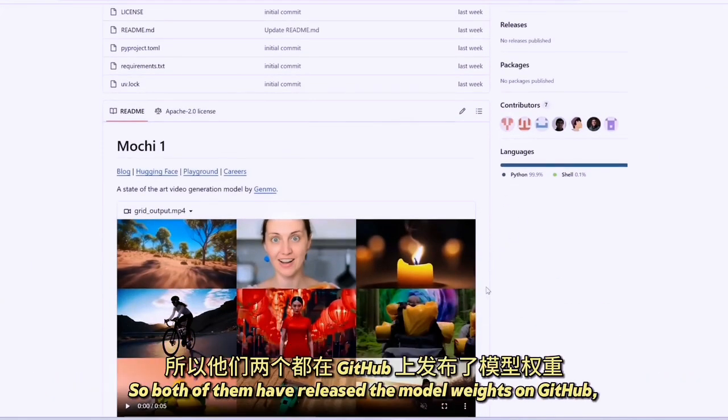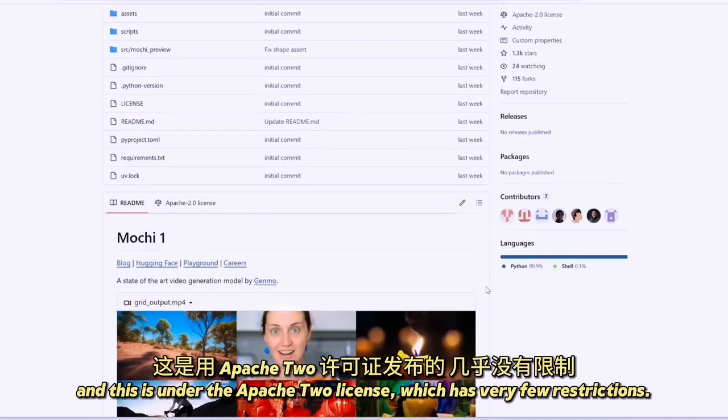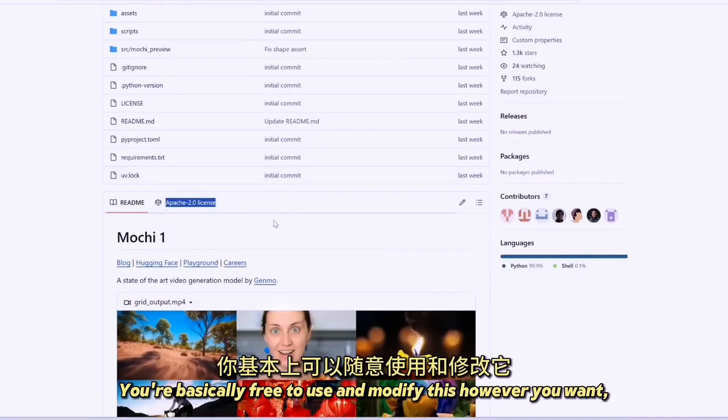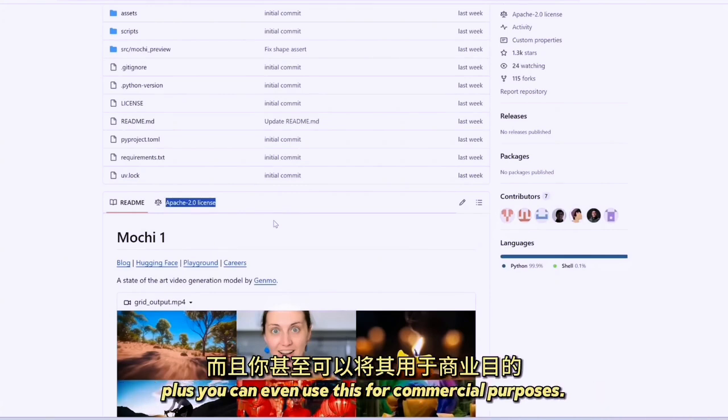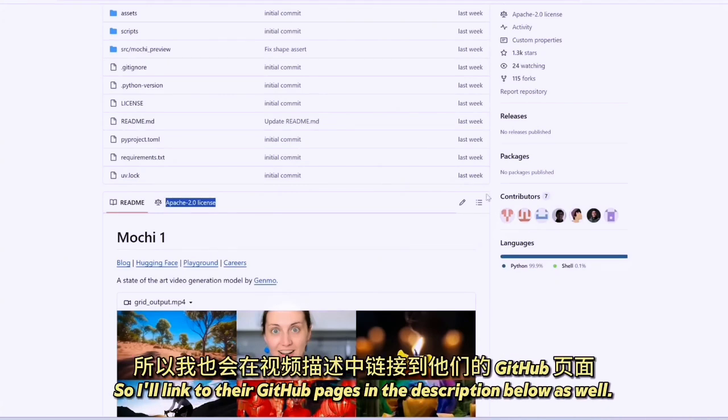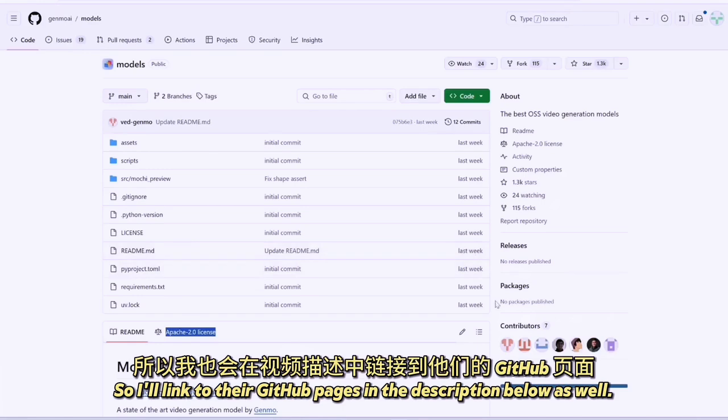So both of them have released the model weights on GitHub, and this is under the Apache 2 license, which has very few restrictions. You're basically free to use and modify this however you want, plus you can even use this for commercial purposes. So I'll link to their GitHub pages in the description below as well.